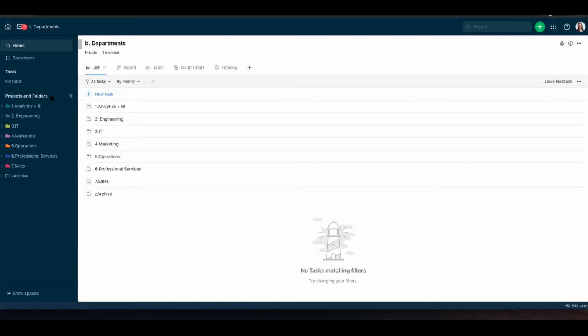Something that is very important, folders do not represent actionable items. They are just providing organization and ease of navigation inside of the spaces so you can find your projects and information easily. You can recognize them because they have a small file icon on the left side. Here you can see I have folders indicating the different departments in my organization, like analytics and BI, engineering, IT, marketing.